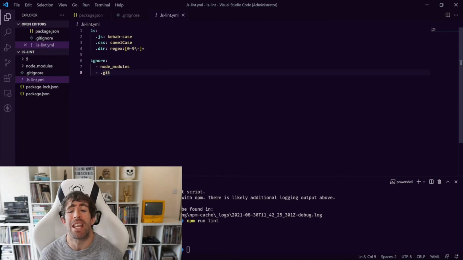As I said, this takes you about less than 5 minutes to install. It's going to massively improve the quality of your code base. So install it today and be a legend. And that basically concludes everything you need to know about ls-lint.